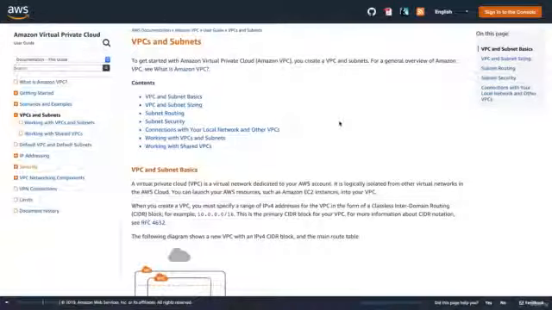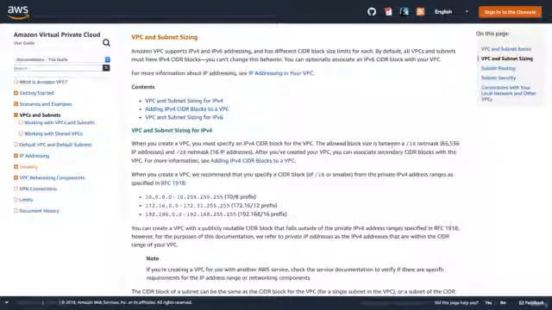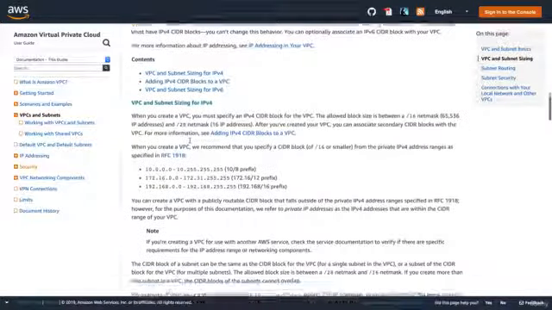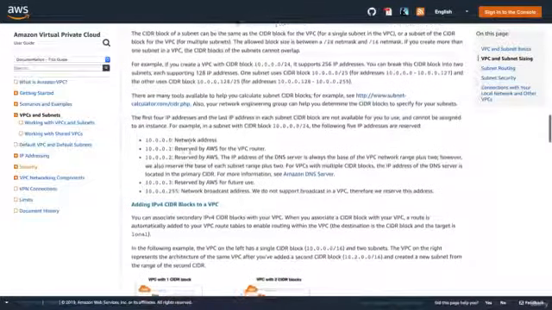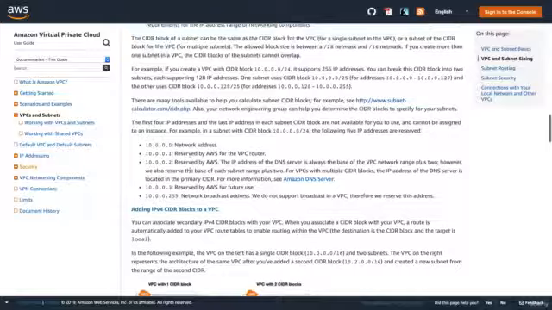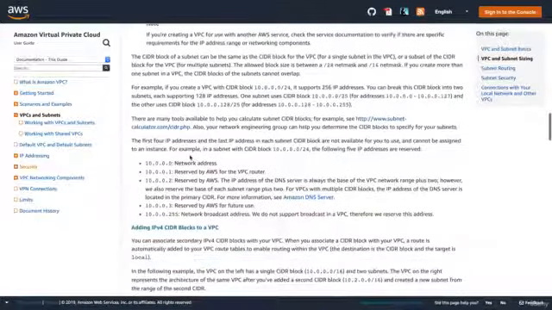And I'll put a link to this in the resources section of the course, but if you just go over to VPC subnet sizing, in here you can see that the allowed block size is between a /16, which is what we created, and the very top one is a /28, which we covered off in the last lecture. If we scroll down, we can actually see some reserved IP addresses. And Amazon reserve 5 IP addresses.